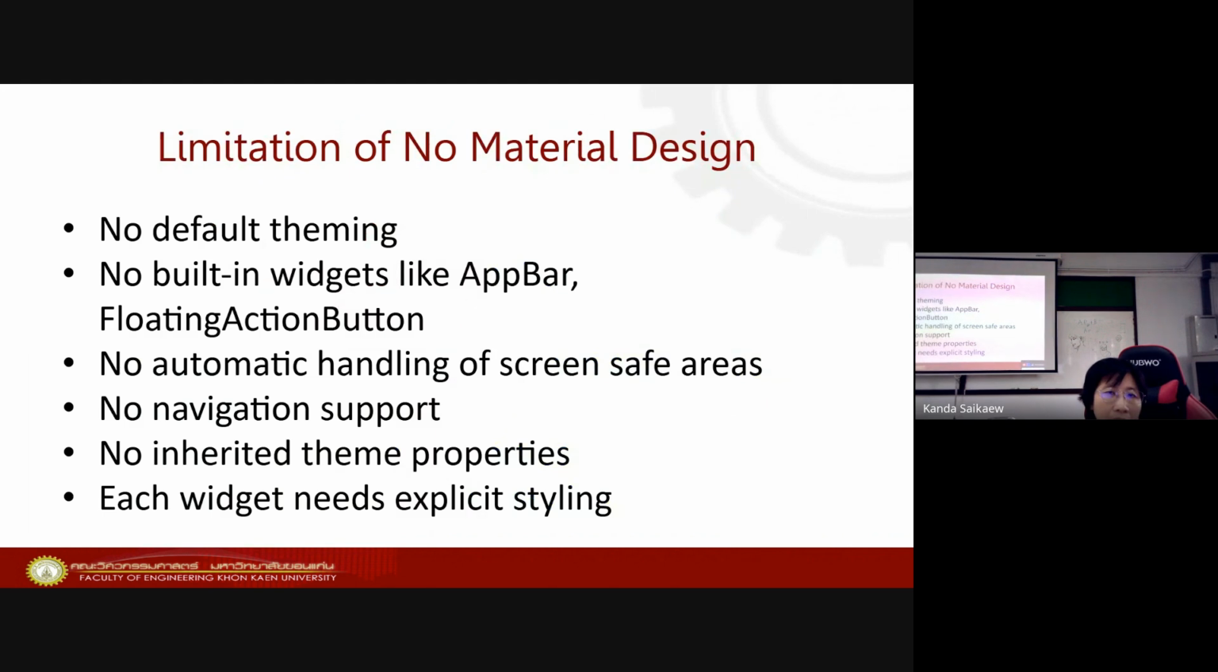So what is the limitation of not using the material app widget, or no material design? Then we don't have default theming. We don't have built-in widgets like app bar. If we don't use material app, we cannot use app bar. We also cannot use floating action button. And there's also no screen safe area.